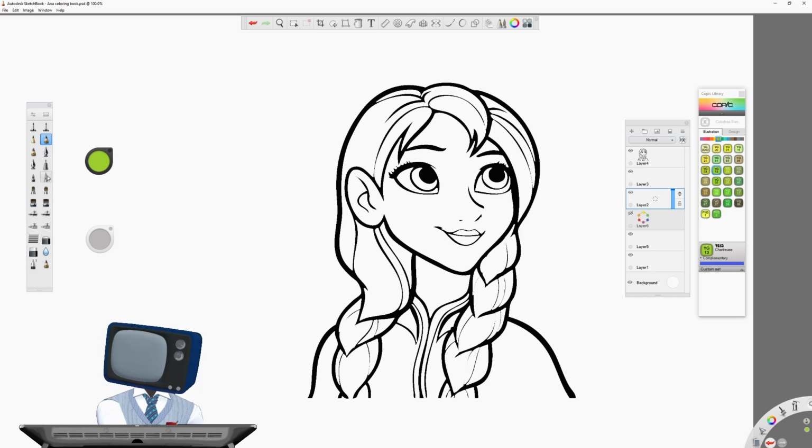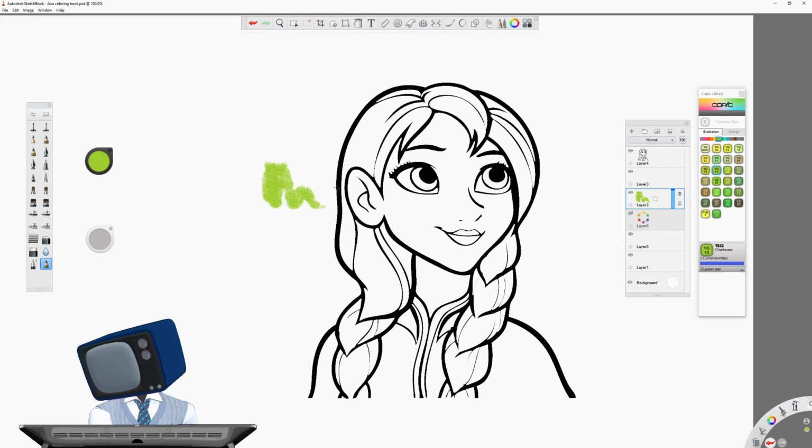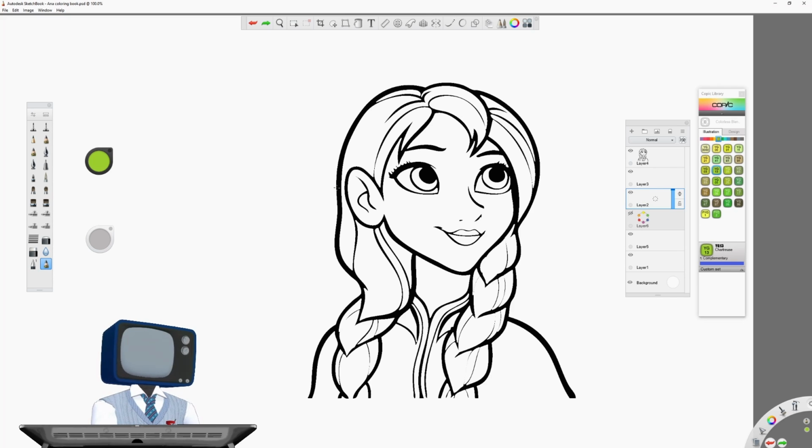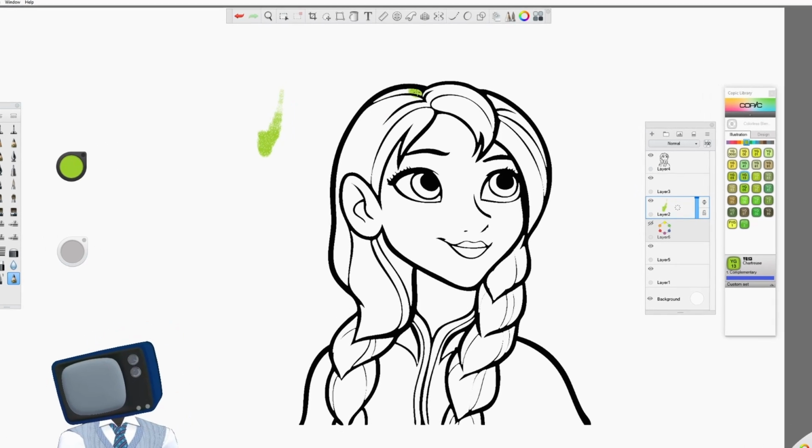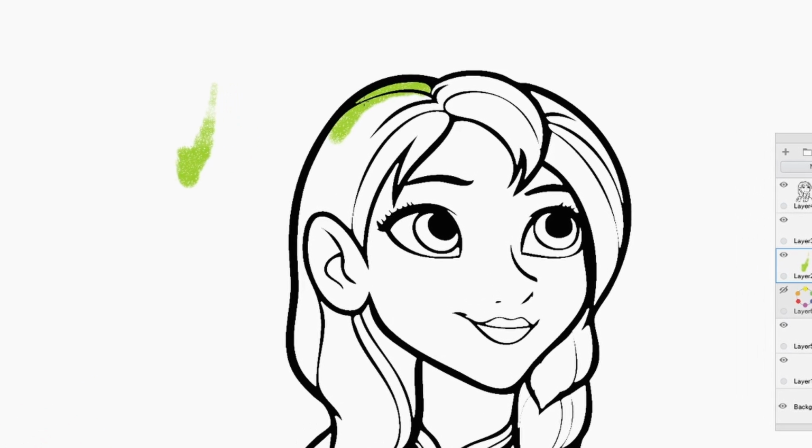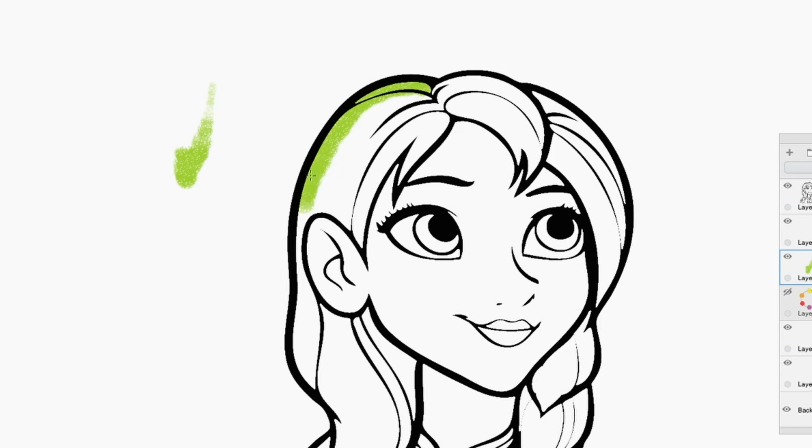So let's pretend that we have a crayon here. So pretend this is a crayon or colored pencil or whatever. I'm not going to color her exactly how she's supposed to be, but we're just going to make up colors. So her hair is green today because it doesn't matter. It's art. What I used to do is I would use the crayon and color on the outside, like this.